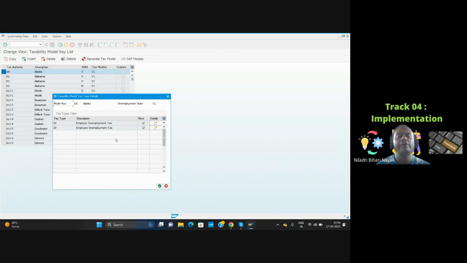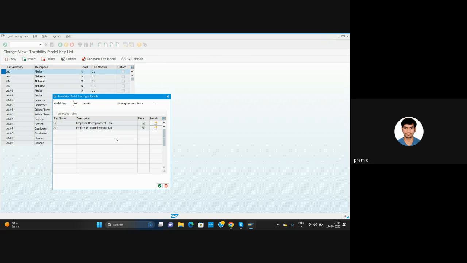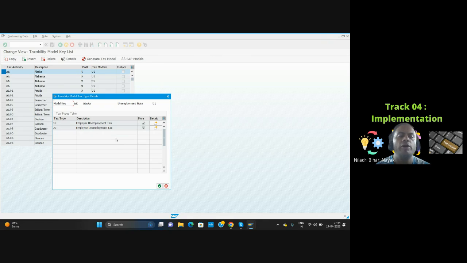Just like in India, we do have PF, employer and employee. But in the US, suppose somebody is not having employment, the US government is bound to provide unemployment benefits. So in this scenario, as part of your salary, these are all deducted from the salary: employee unemployment tax and employer unemployment tax.